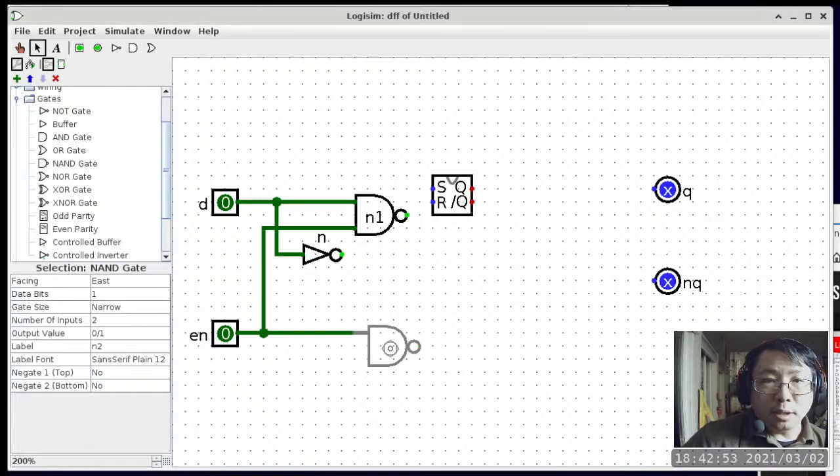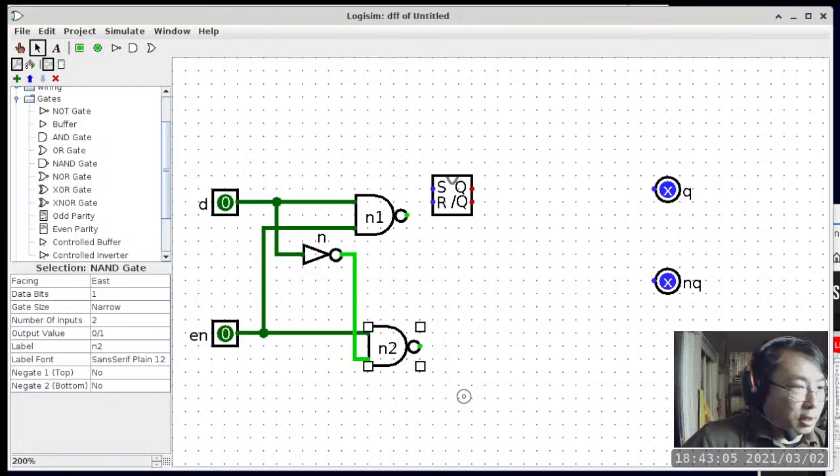Alrighty, so we need to pull this out a little bit so we have room for making this right angle. Yeah, this is not the best looking type of circuit, but as long as it's functional, it's fine. And then we have N1's output going to SR's S.